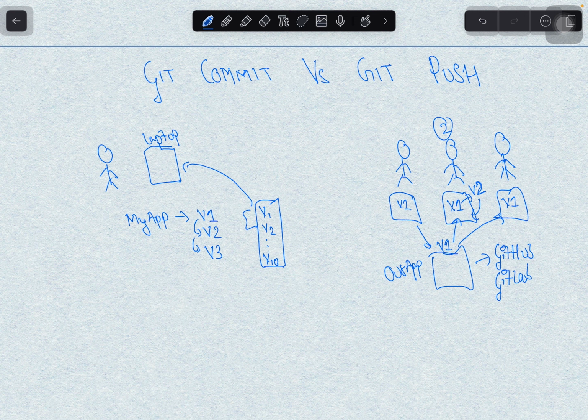But what about the other developers? Developer 1 and developer 3 still do not have access to version 2. They are still unaware what changes were made between version 1 and version 2. That is when git push comes into the picture.